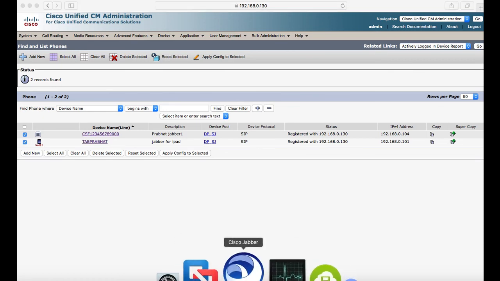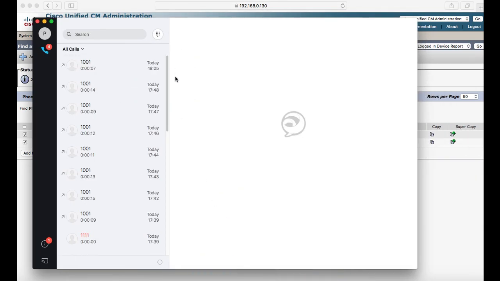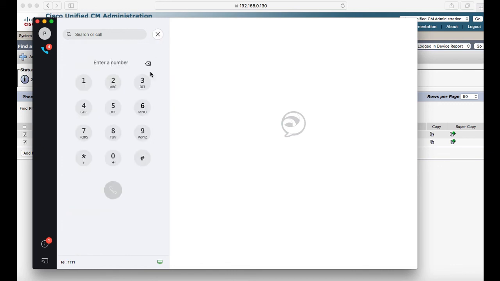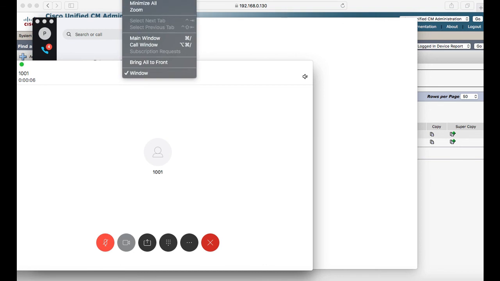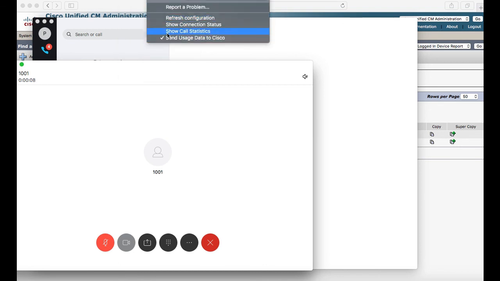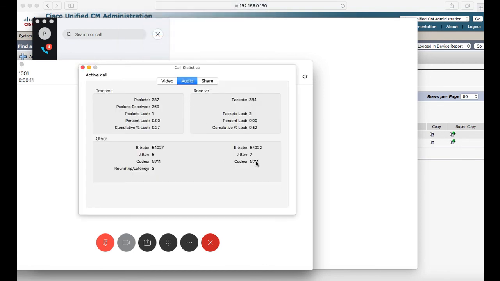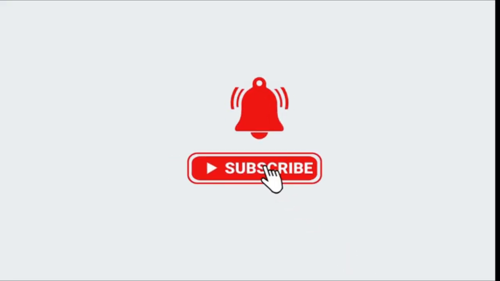All right, so now let's try and make a test call. Okay, so my phone is ringing. And let's see the codec. So that's G711. So we're right here. In the next video, we'll pull up the logs and see how the codec negotiation looks like.